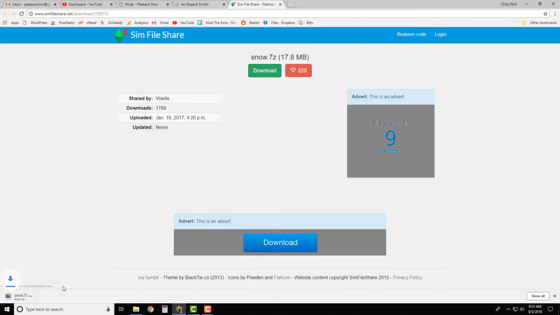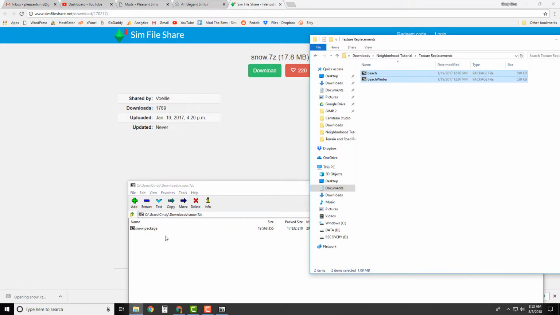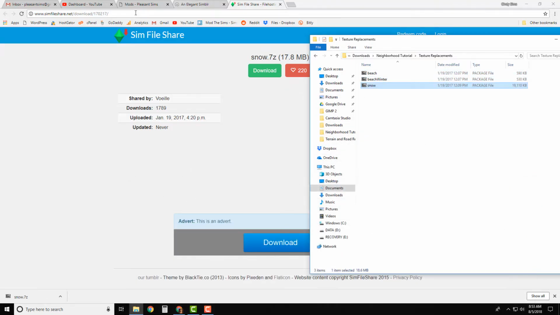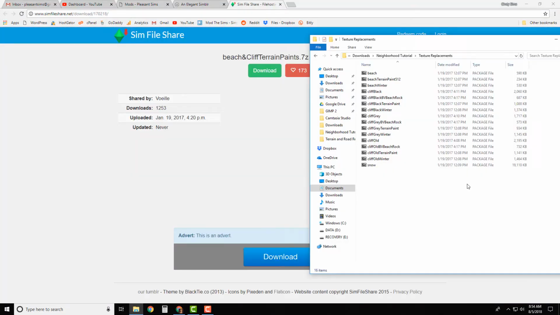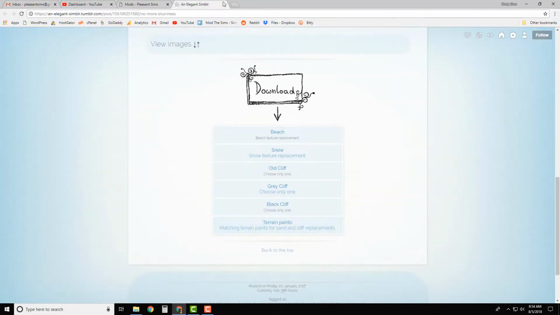Okay, then we're going to download the snow. Put that in your folder. And then repeat with all of these. And when you're done, you should have 16 different items in your texture replacements. That's all you need there.